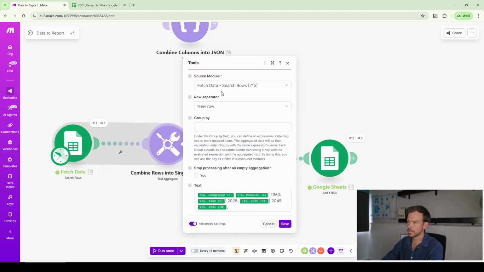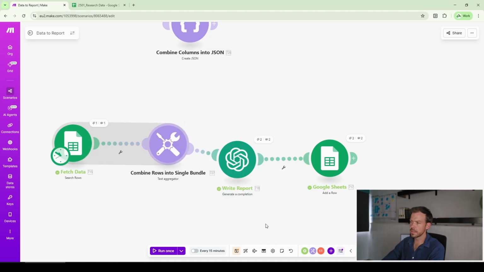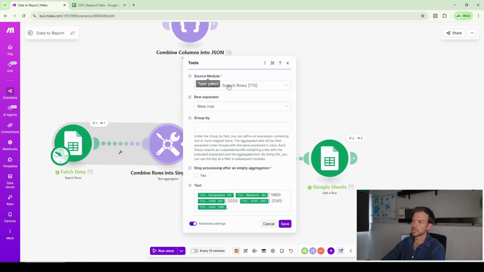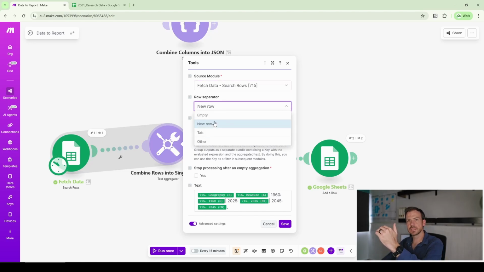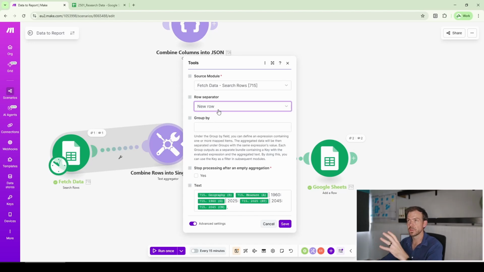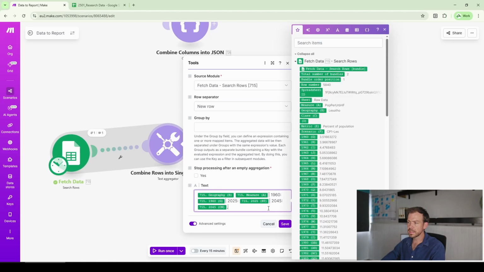And what you do is you select the, let me show you. You select the source module that you're working with, which is where the data comes from, and then you select a row separator. Will each row start on a new line or on a new tab, or is there another method? So usually people will use commas or semicolons to divide the different values, so each row. And what are the texts that we want to incorporate in this row?